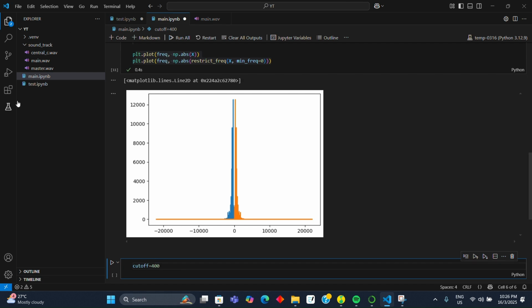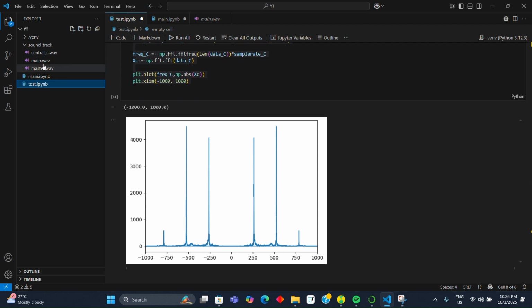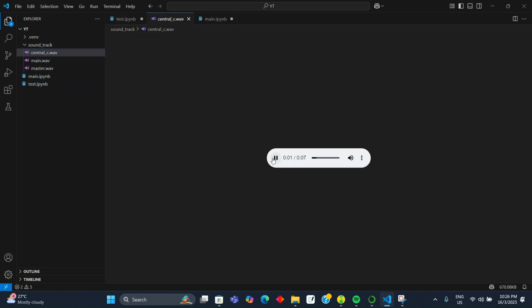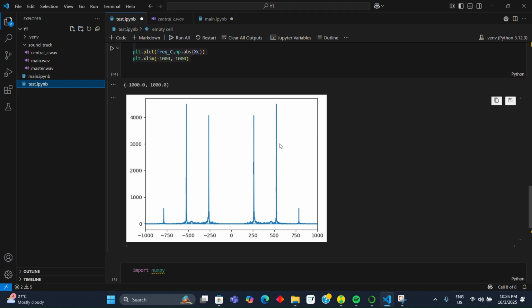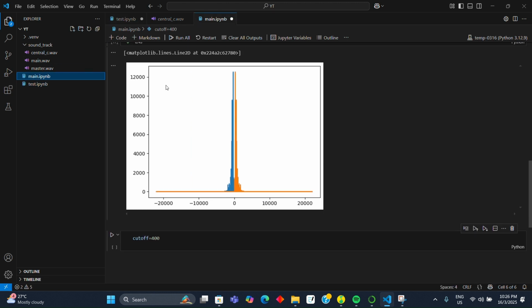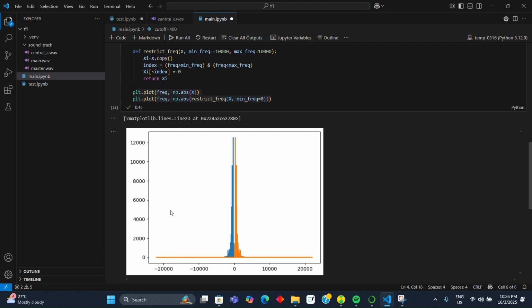Well, it's basically because if I consider the Fourier space for this C note, the central C note, which is the middle of your 88 keys piano, the Fourier space looks something like this. Its frequency is basically centered about 400, 500, something like that. So I'll do 400 for my frequency cutoff. Any frequencies less than 400 will be classified as low, and notes with frequency greater than 400 will be classified as high.